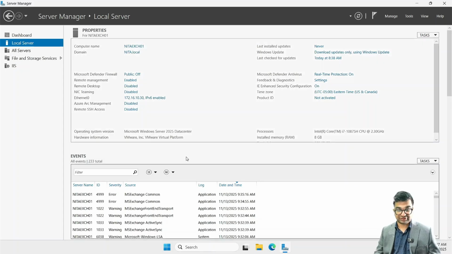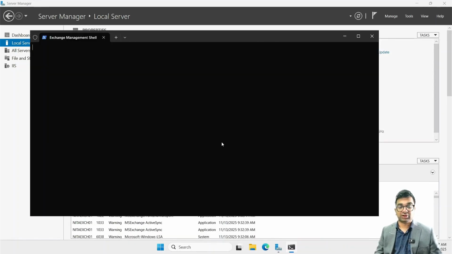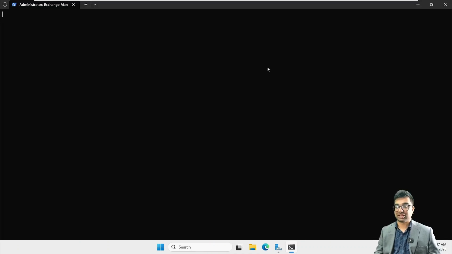Now, on the Exchange server, we'll first navigate to the Exchange Management Shell. I know for a second even I was tempted to go to the terminal. It does happen to all of us, it happens to the best of us, but make sure that you do not go to the terminal because your commands will not run on the terminal.